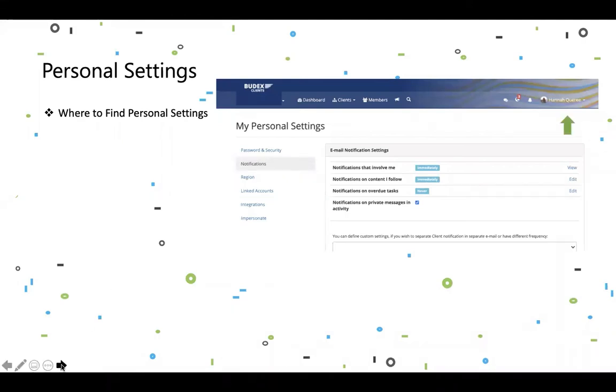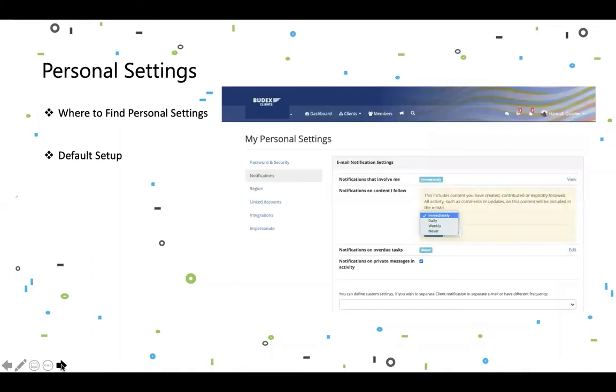So how does this look when you come to the default setup? As I mentioned before, we have it set up so notifications that involve me get an immediate notice. Notifications on content I follow is immediately as well. You can change these though, as you can see here. You can change the notifications on content I follow to be either immediately, daily, weekly, or never. Personally, I always keep mine as immediately because it is content that I'm following. However, it depends on how active of a group it is. You might want to change it to daily or weekly, depending upon how often you're inside of the portal as well. Lastly, you can change the notifications for overdue tasks as well.